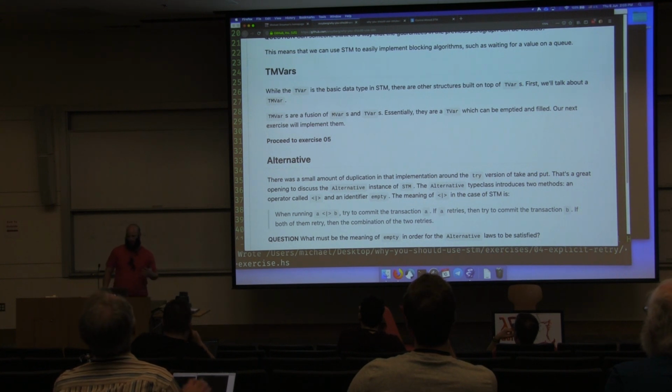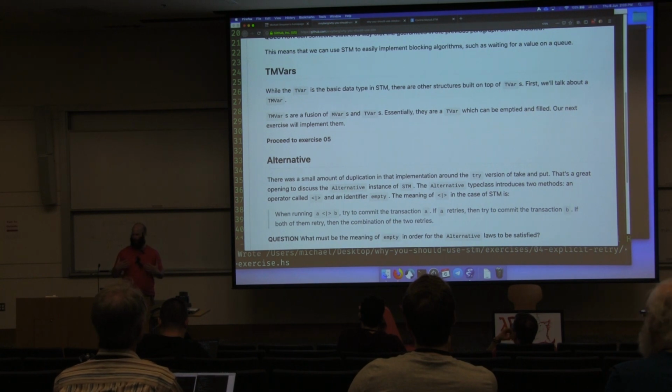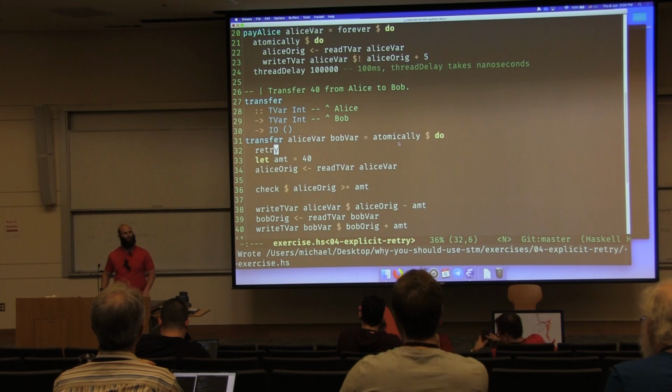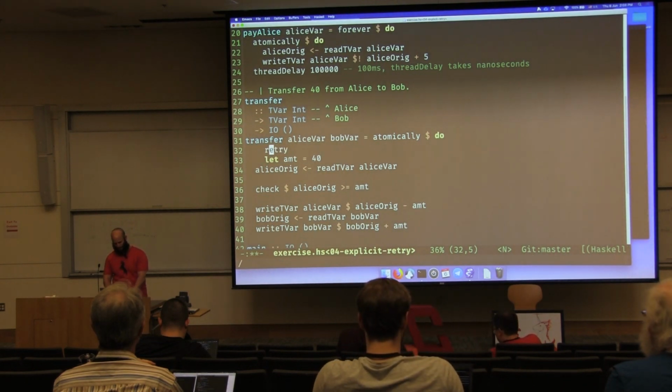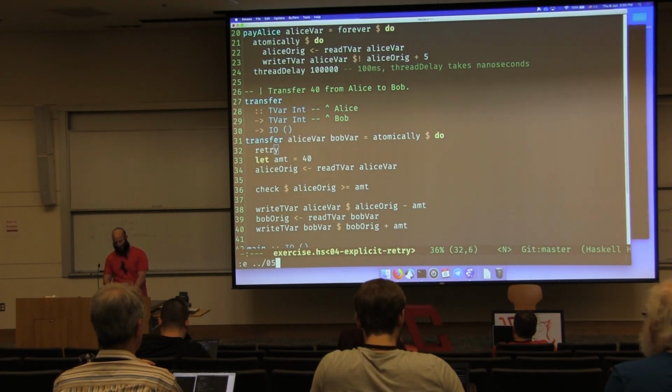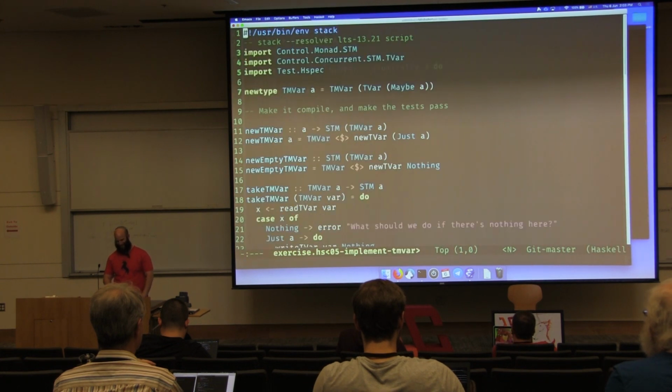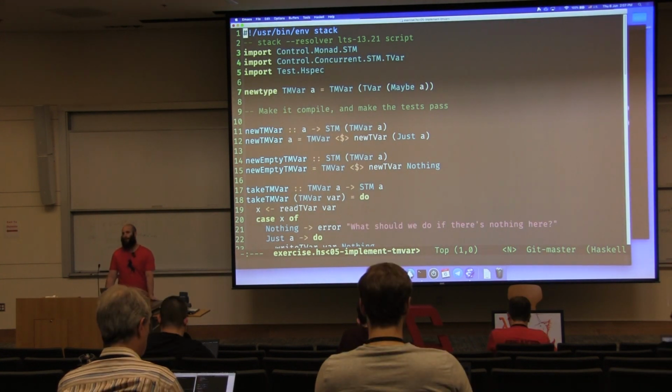All right. So TMVars are this fusion of things, we are going, oh, I was wrong. We are going to implement them. Sorry, I got that backwards. Yes, we're going to go implement TMVars right now. Surprise! And we're going to do 5 minutes on this one. All right, we're going to go ahead and start implementing this together.